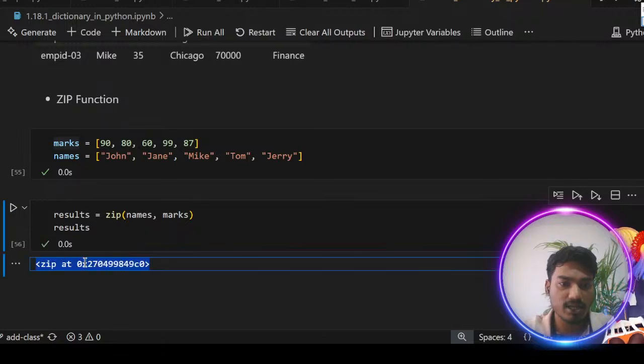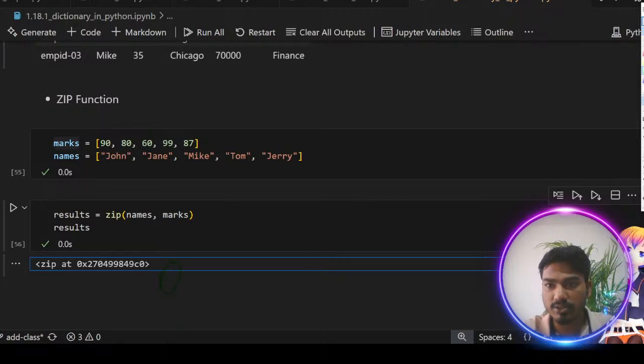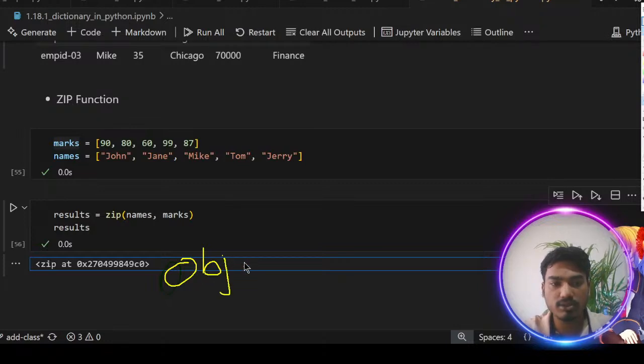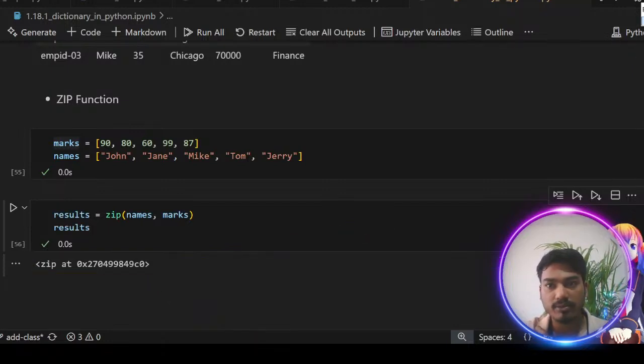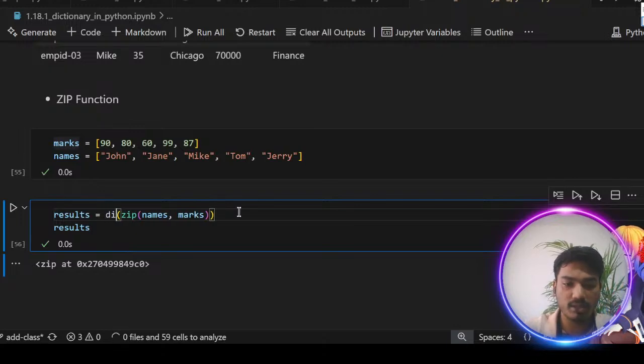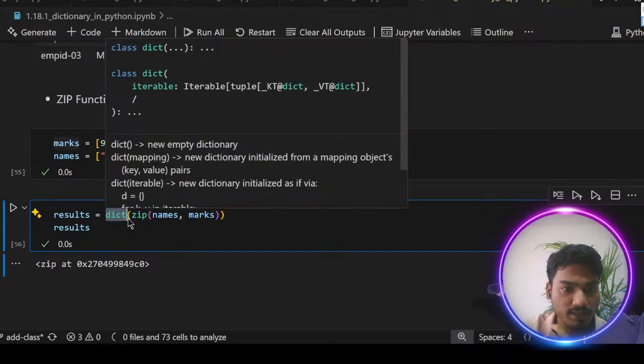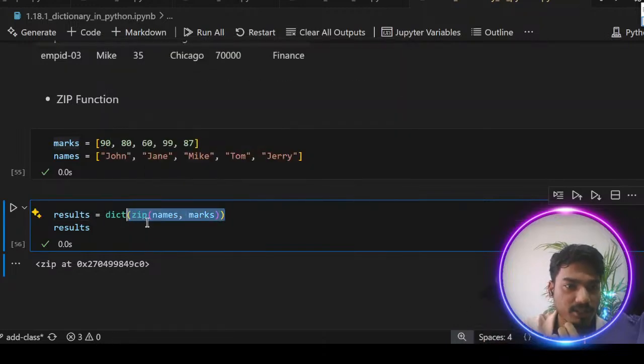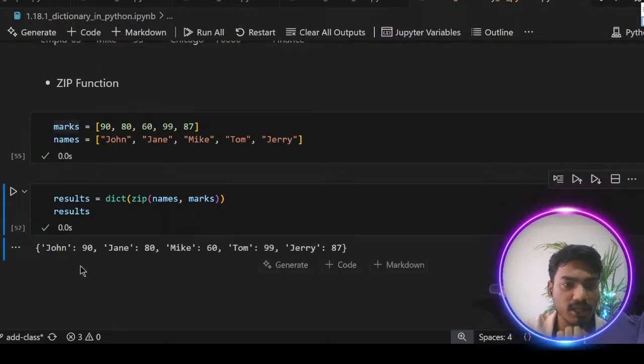Now if I say results, something like this comes. This is called an object. So you need to unpack this object. I will put it in parentheses and say dict of this object, so I convert this object into a dictionary.